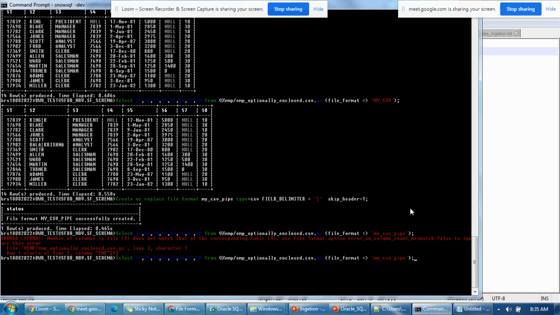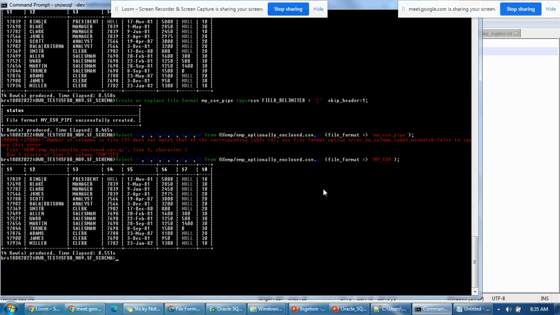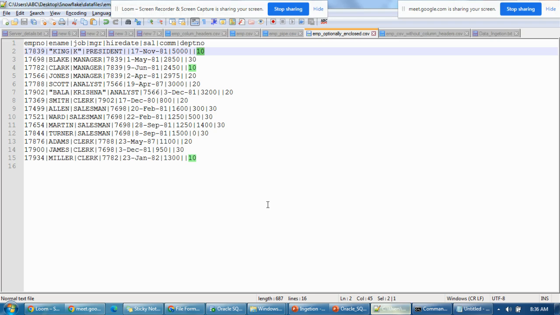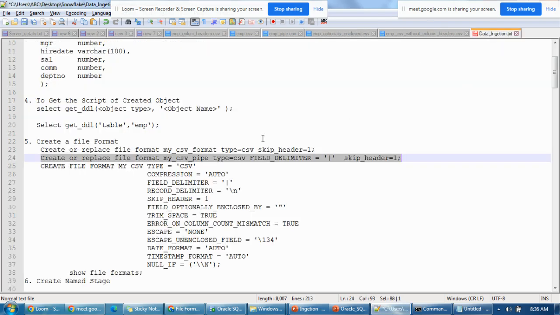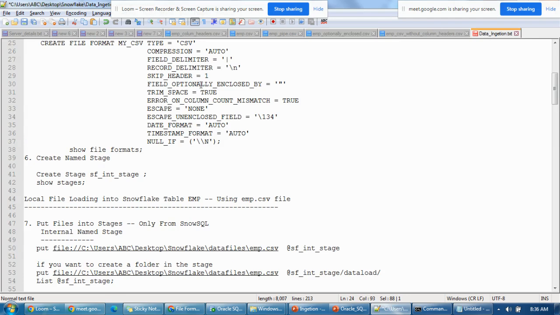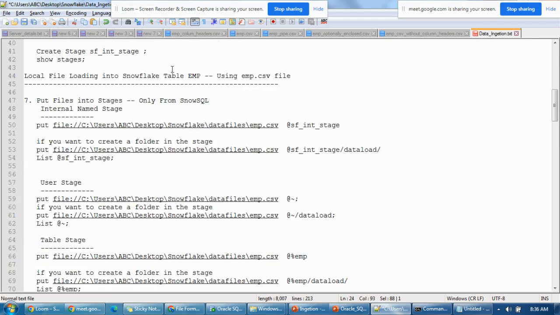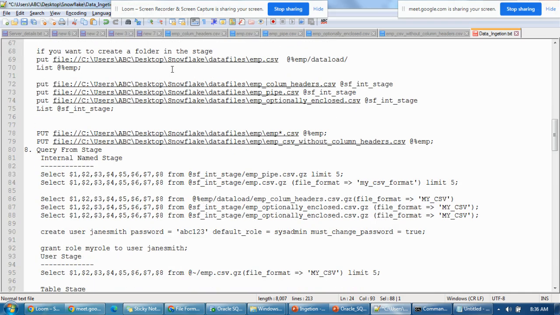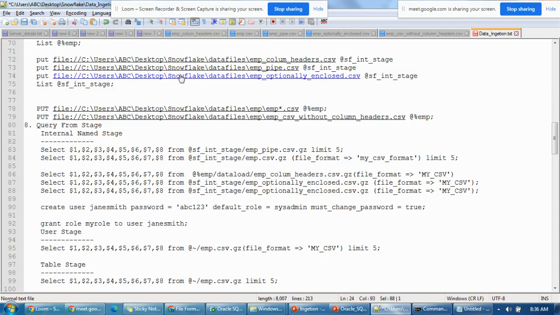So you have to specify the proper delimiters. Okay, see now, even though you are having the same delimiter in between your strings, you are specifying it as optionally enclosed. Okay, are you clear on this one? This file format is very important, guys. Are you clear or not?